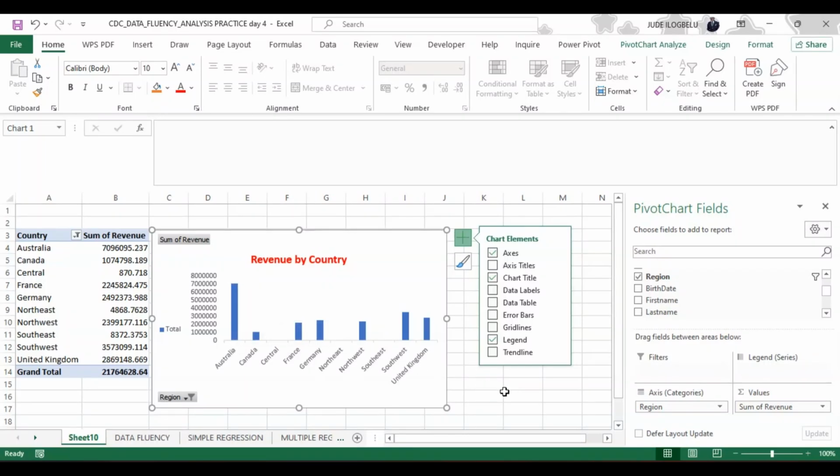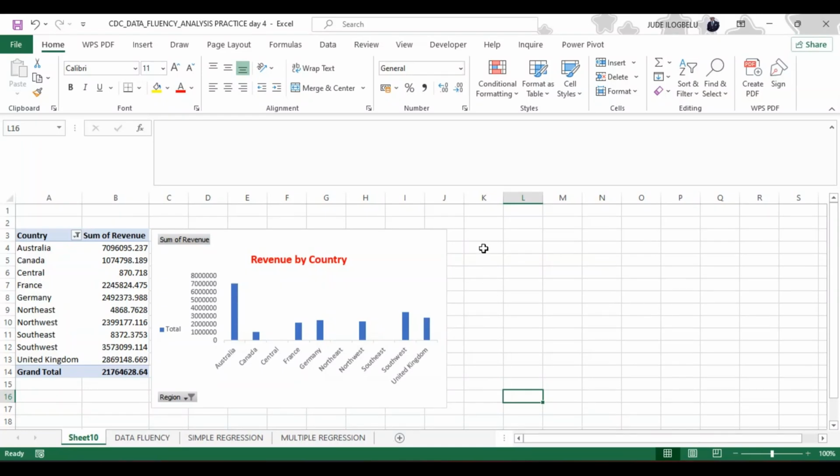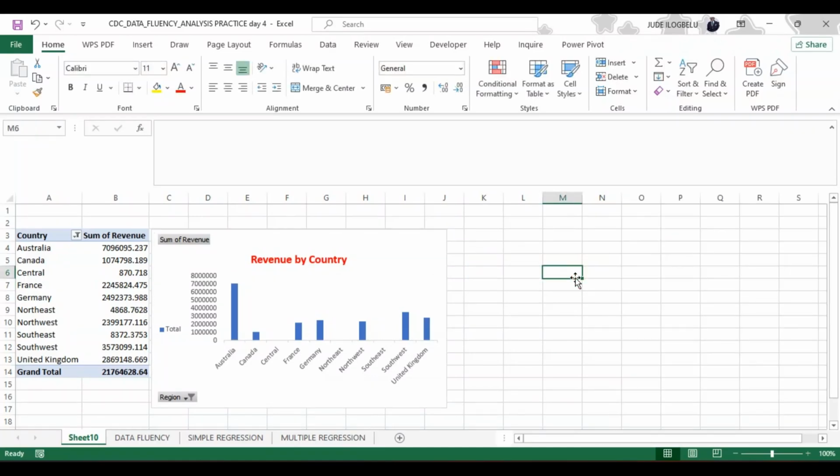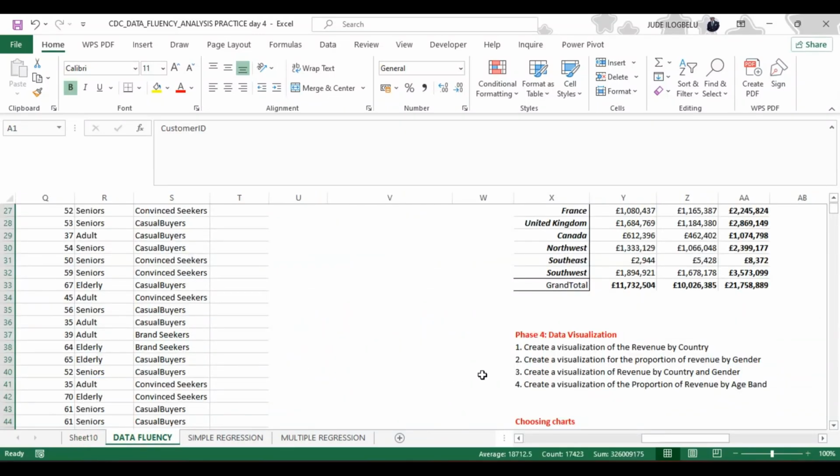Having answered this question, note that anytime you click outside of either the pivot table or pivot chart, the field list will disappear, but when you click inside, the field list will appear for you to do further analysis if you wish. Okay, the next question: go back to our data fluency. It says create a visualization for the proportion of revenue by gender. So we want to see revenue now by gender. How do we do it?